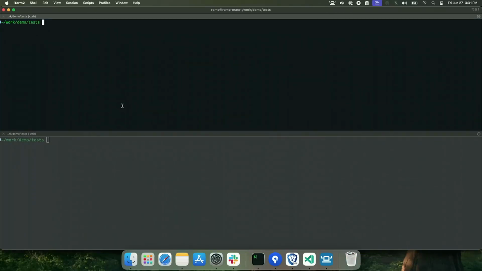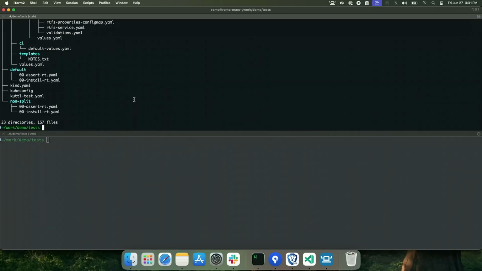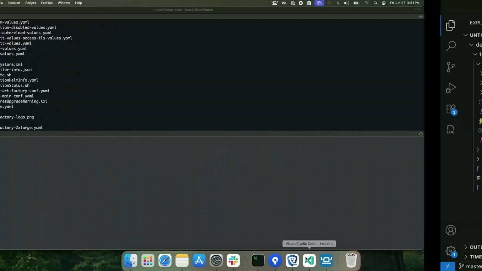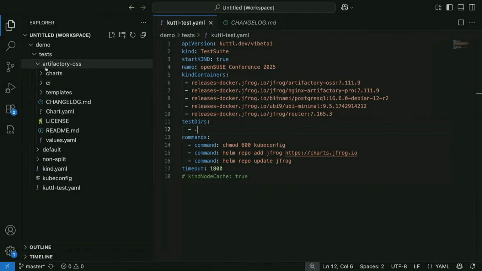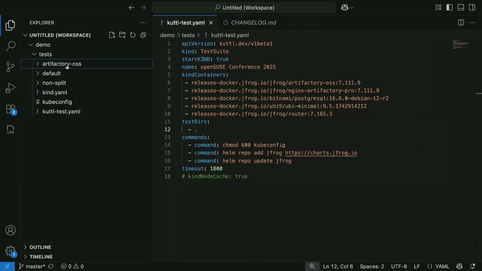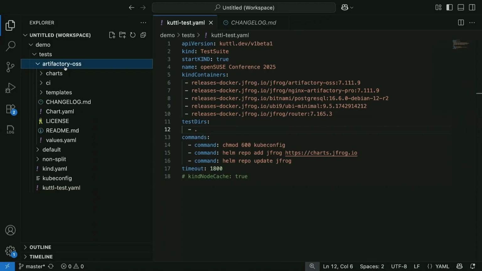Okay, let me do a tree structure of my thing, or let me quickly switch back. So I have an application called Artifactory OSS. I've pre-downloaded that chart, a Helm chart, and Helm is a package manager for Kubernetes where you can actually install that. I'm having a chart, I've pre-downloaded it.